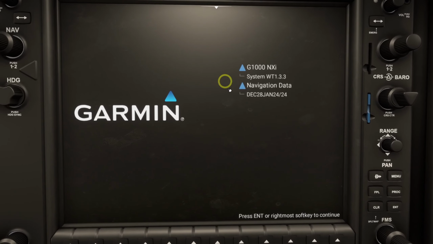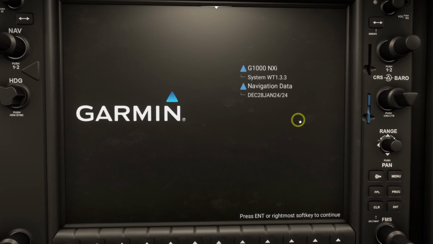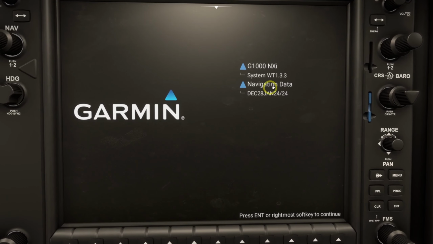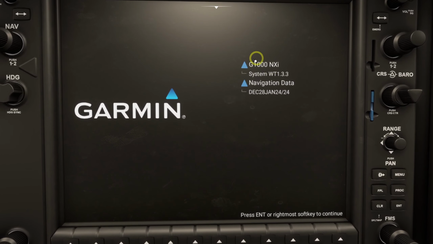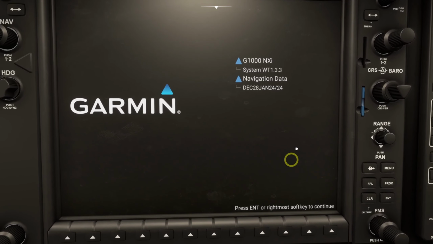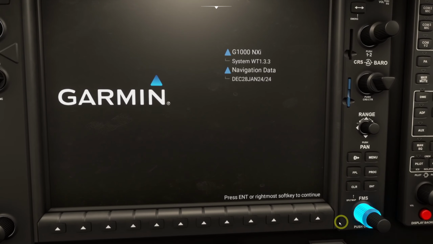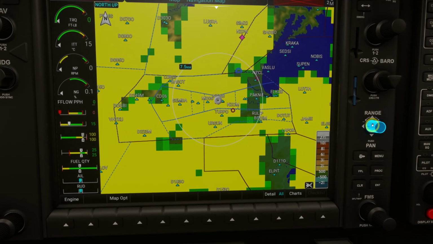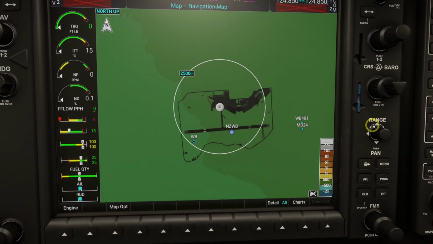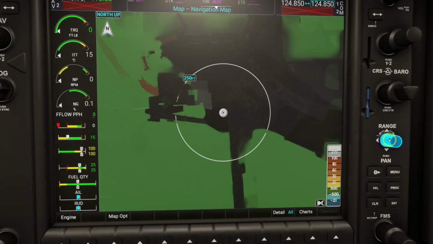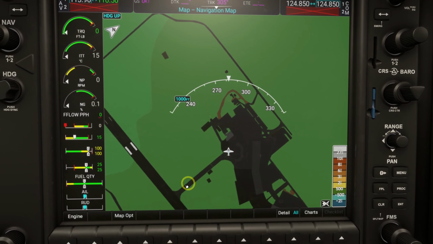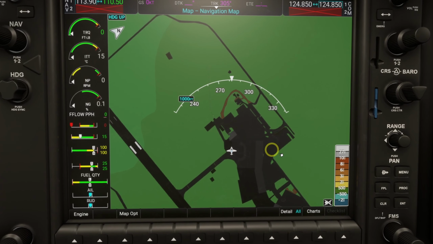Alright, so we go to Control 6, gets us over to our Garmin. And you can see the NXi. And I think I said before, you can get the update from the Microsoft Flight Store. It's a free update from the store, and you can hit enter or hit the soft key down here just to start the Garmin, and we can zoom in with the range tool and zoom out. So here we are, we're parked up here in Woodburn. So yeah, we'll just taxi down here and take off towards Wellington.